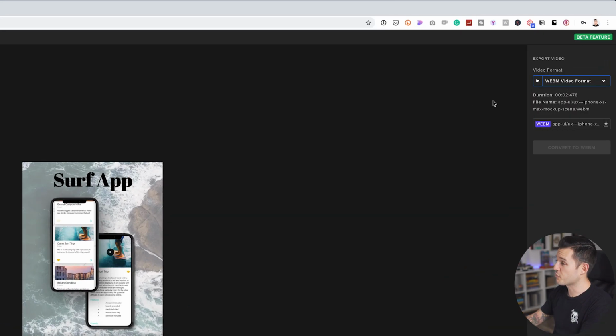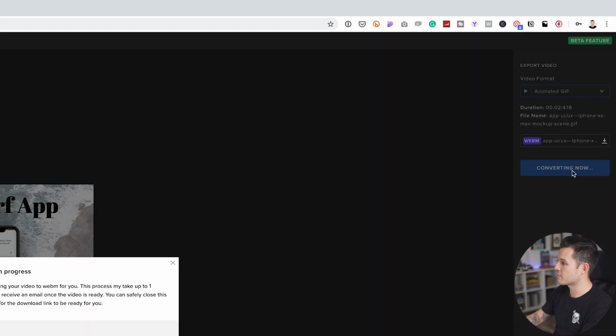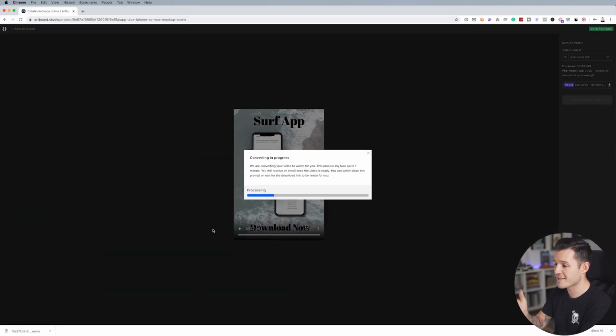We can also change the format here in the top right hand corner from a WebM video to an MP4, a .mov, or even an animated GIF. So we can go ahead and convert that to a GIF. It's processing, doing all that work for us in one easy to use place. Super amazing, like super fun stuff. Well, that's it. That's the animation feature inside of Artboard Studio.